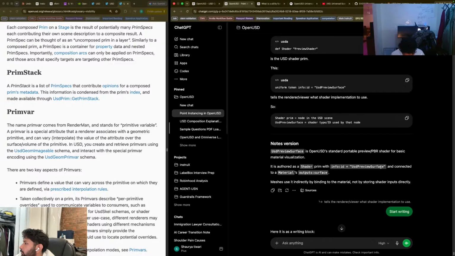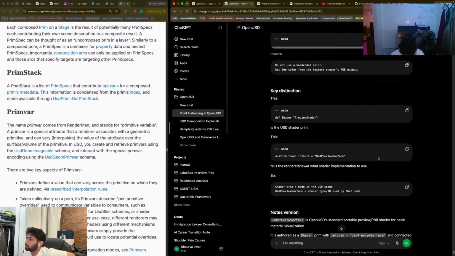Shader type ID used by that node. Basic material visualization ordered as a shader prim. It is authored as a shader prim with info ID, USD preview surface, and connected to a material output surface. Meshes use it indirectly by binding to the material, not by storing shader inputs directly. So it is bound to the material.